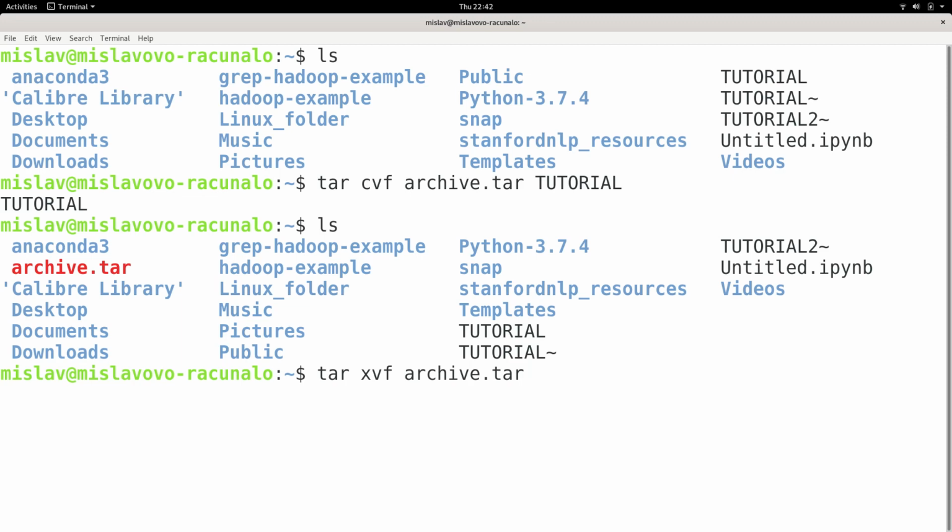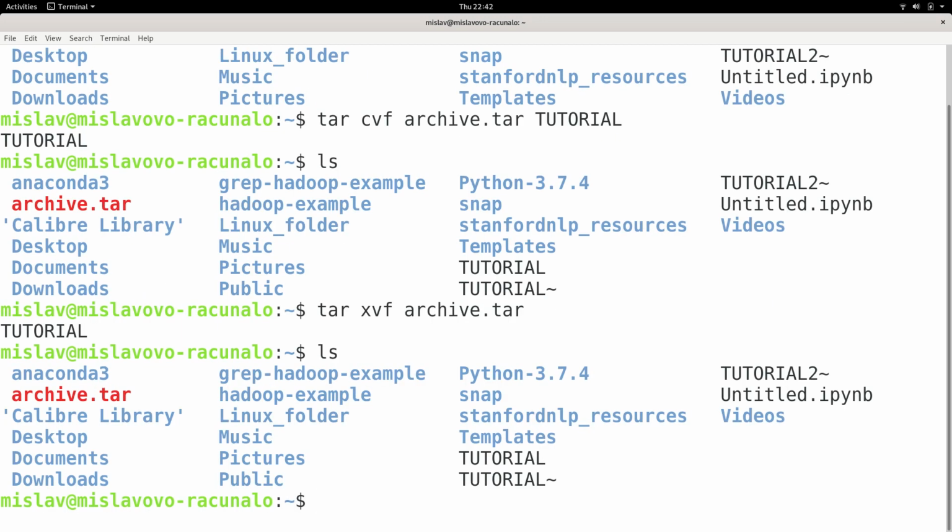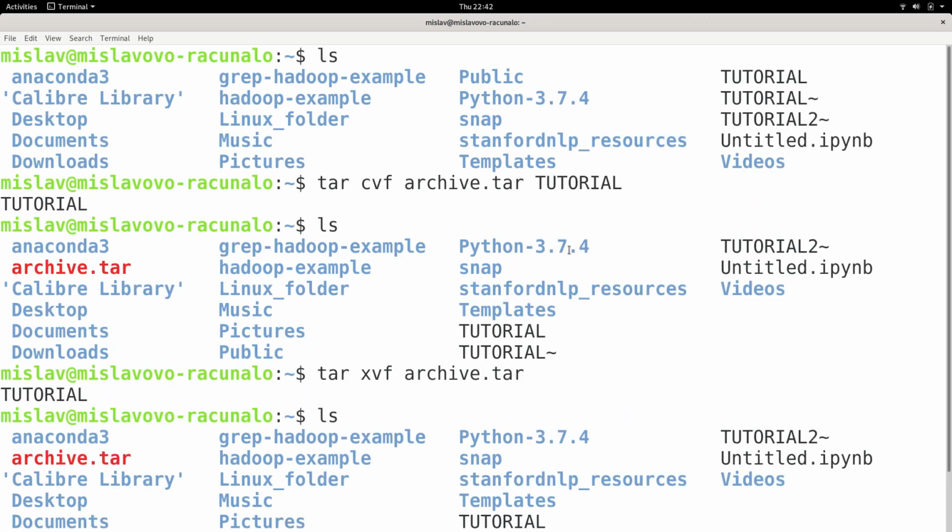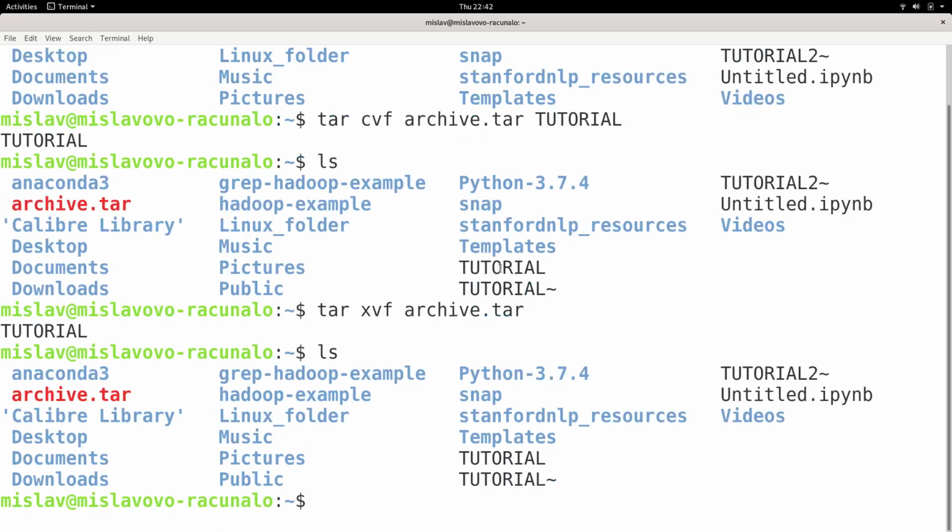Okay, and again, x is the extract mode telling tar to extract the archive provided as the argument. And when I press enter and type in ls, I can actually see that I extracted the archive, but what happened is I already had this file, so I already had this file here, so I extracted it here, and it was overridden.